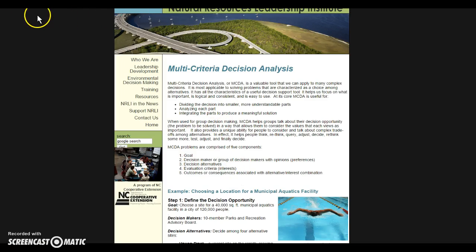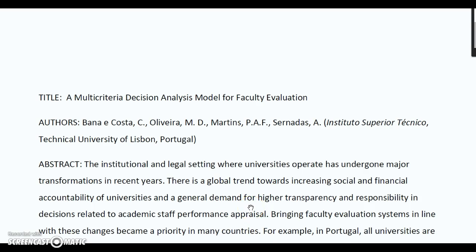Here's a simple model done by my alma mater, North Carolina State. They use multiple criteria decision analysis to evaluate where to put a city aquatics facility. Now, the multi-criteria decision analysis has also, as I mentioned, been taken to faculty evaluations, and these are the faculty members, especially Bana e Costa from Portugal, who have done a whole bunch of work, including a number of books and other things that talk about how to make faculty evaluations using this model much better in many ways.